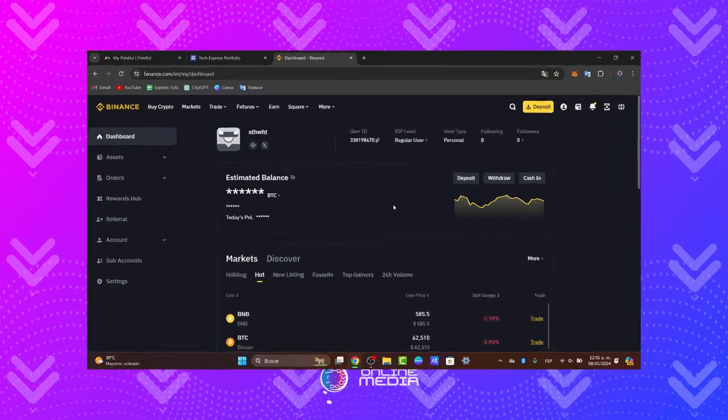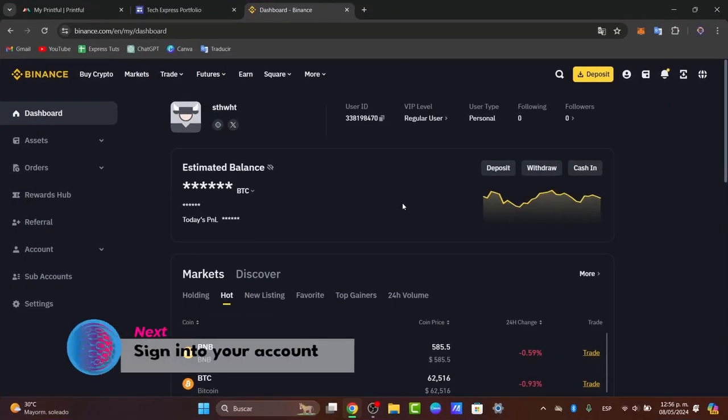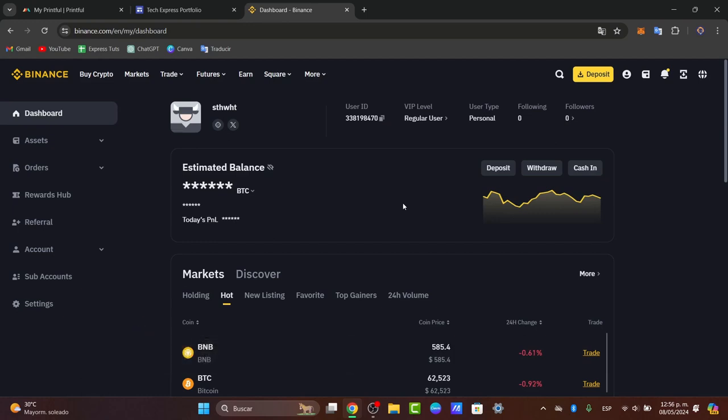All right, so the very first thing I wanted to do is to log into my Binance account. First, if you don't have an account, I'm going to leave you a link down below in the description so we can focus on what matters the most, which is withdrawing our money. But assuming you want to withdraw money, I believe that you already have an account.